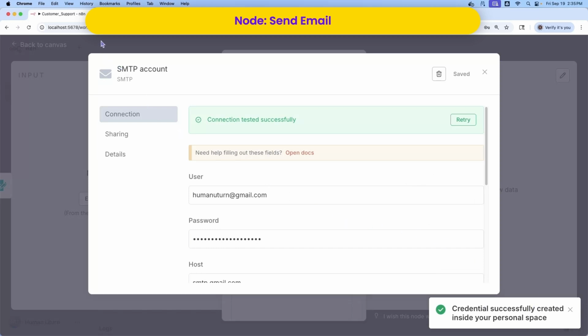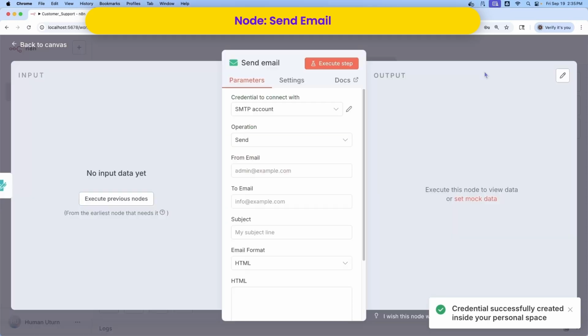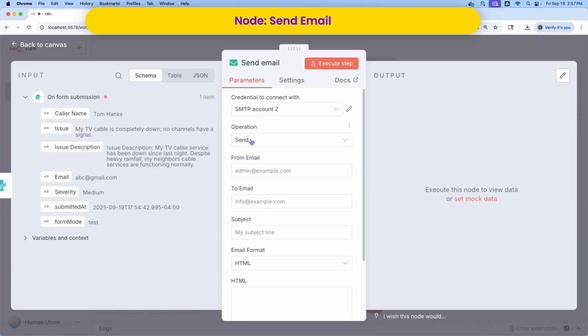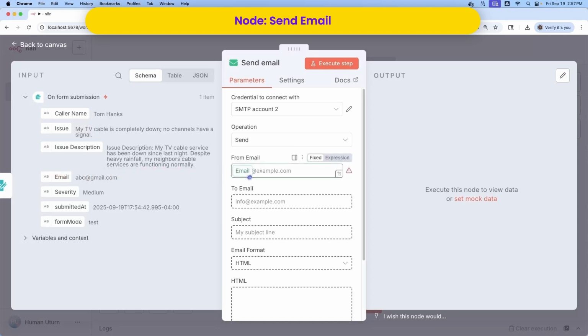Close the window and return to the Send Email parameters. Let us add the parameter for the Send Email node to send an email to the customer support team. Keep the email operation as send. Drag and drop the customer email address from the form output in the left panel.